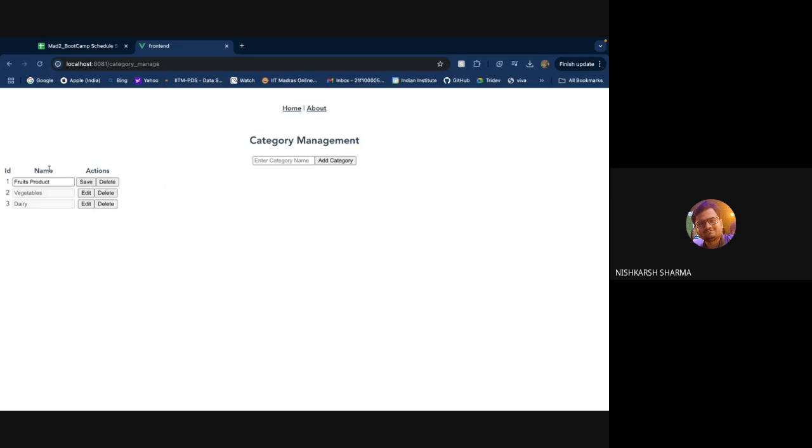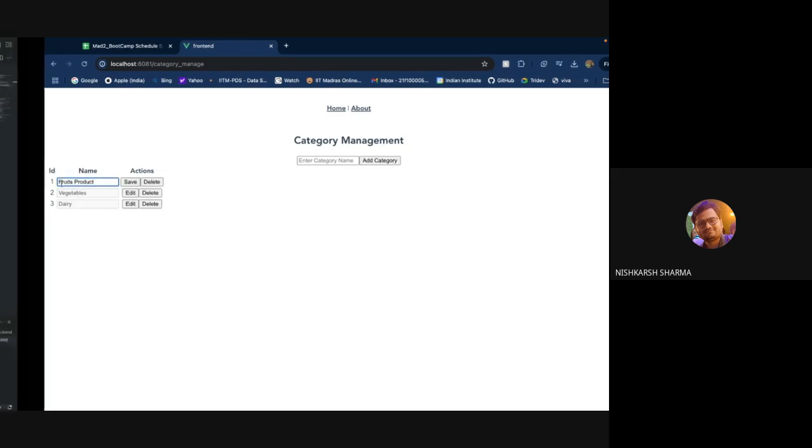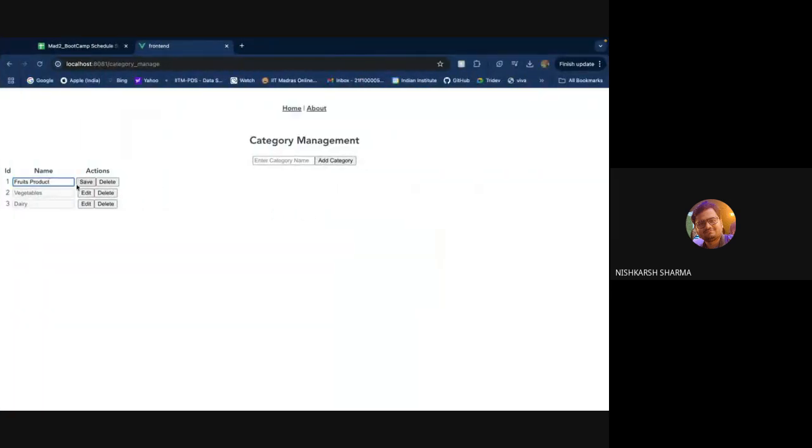And the second way is, you can show the particular category names in the input box itself. You can design it however you like, and then whenever you click on edit, the particular input box will be enabled. By enabled I mean, now if you see, previously we were not able to edit this part. Once we click on edit, this particular box will be enabled. Now let's say I put some new name or something.